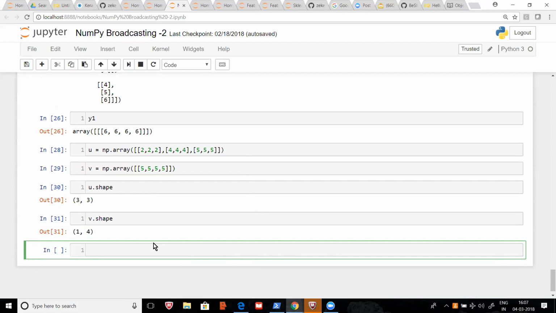Okay. So what did you change the shape into? First, in the U, I did 3 comma 3 comma 1. Then after that, V dot reshape 1 comma 1 comma 4. Any other solutions? Because there are a lot of correct solutions.